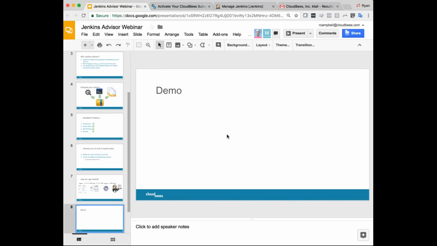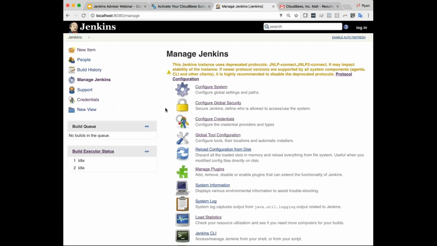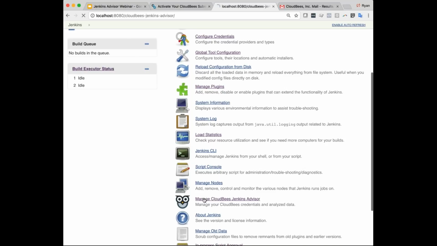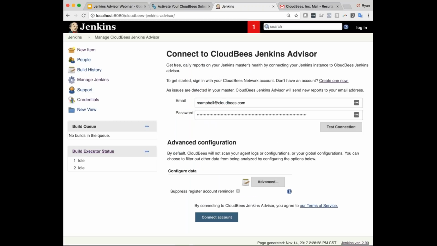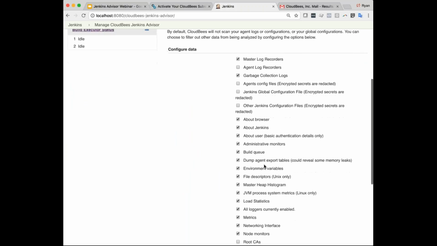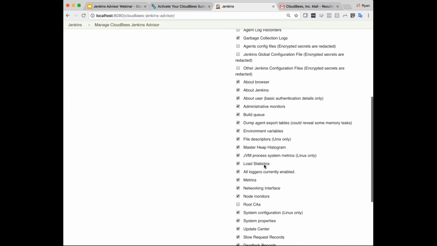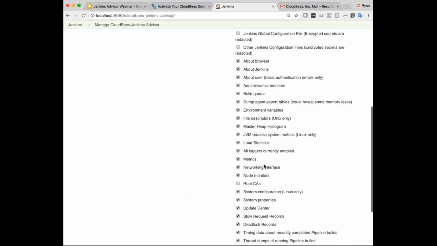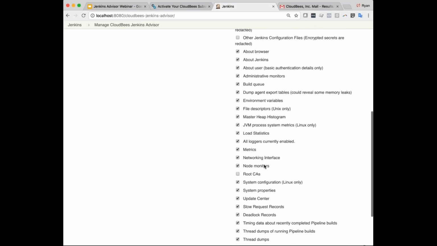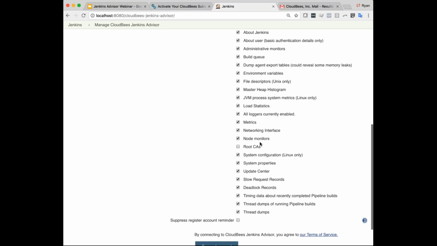Here's the real complete answer: on that configuration screen that I showed, if you go into Manage CloudBees Jenkins Advisor and click on the Advanced button, which I didn't show here, you can choose what information you would like to give us. And so the less information you give us, of course, the fewer things we'll be able to find and discover. But that's one tool that you have there.